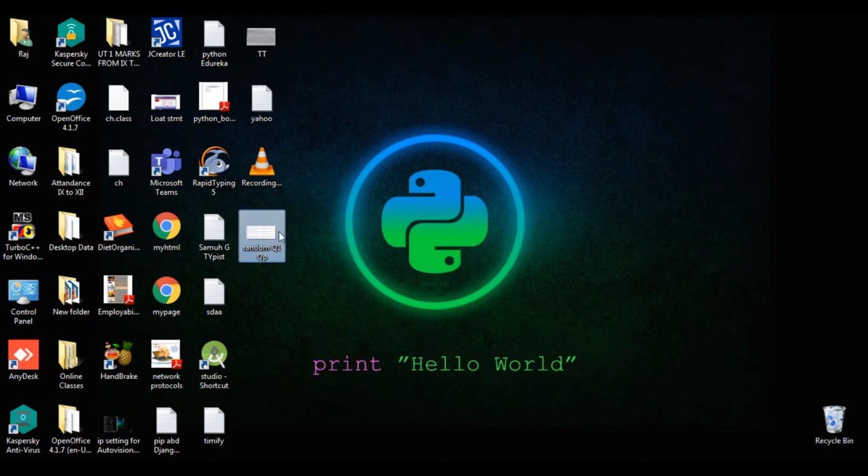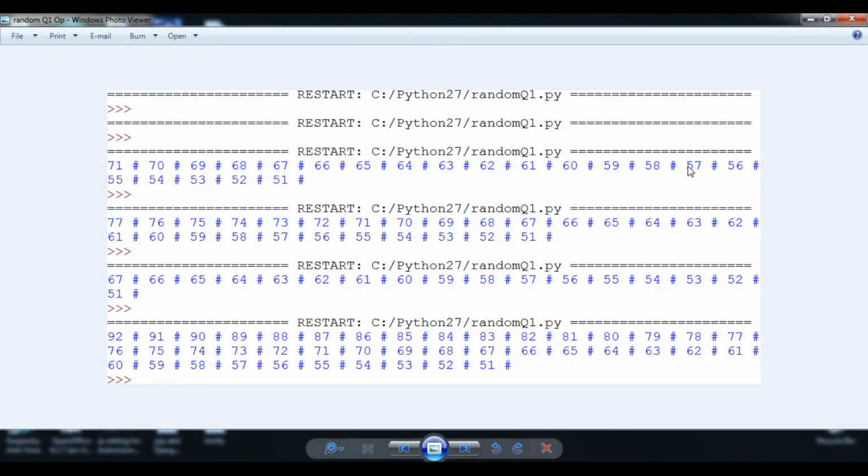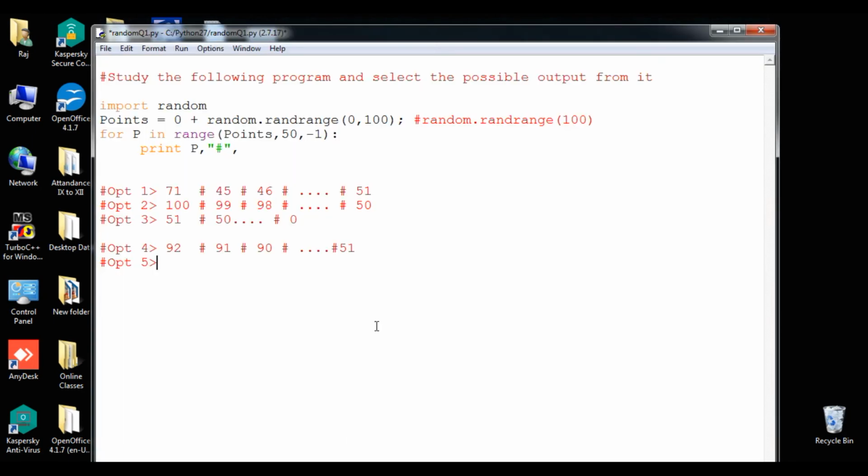So I have already noted down the outputs you can see in this particular picture. Here is 71, 70, 69, 68 till then 51, that is also true. 77 to 51, you can see every number is in continuation, decreasing by 1. Here you can see 67 to 51, 92 to 51. Here you can see there are 2 times there is nothing, I mean to say there is no output. So we will run it and check whether it comes or not. These are possible answers we are going to check. Student, that doesn't mean the exact answer will come. That dot ellipse means continuation.